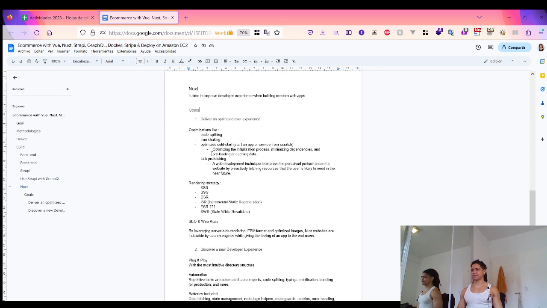So again, the goal of Nuxt is delivering an optimized user experience. That means optimizations like code splitting, tree shaking, and optimized cold start, which starts an app or service from scratch, so optimizing the initialization process, minimizing dependencies, and preloading or caching. Link prefetching is a web development technique to improve the perceived performance of a website by proactively fetching resources that the user is likely to need in the near future.